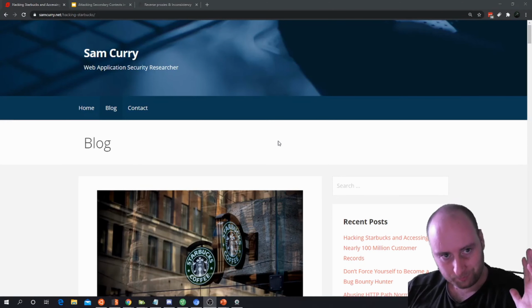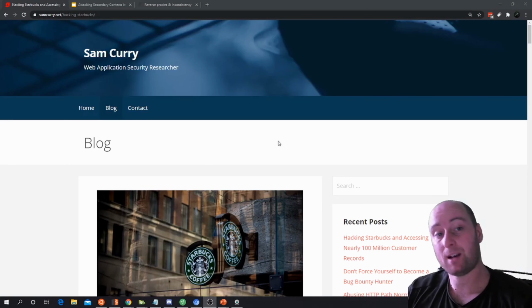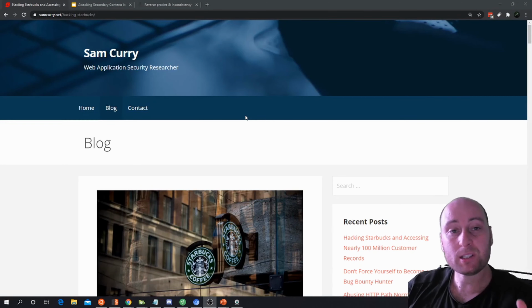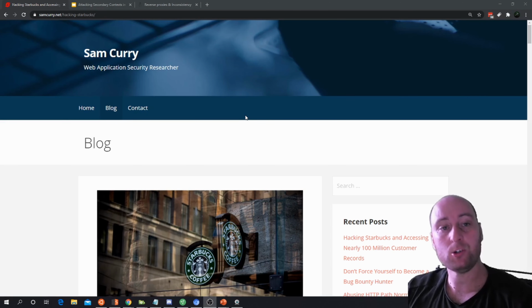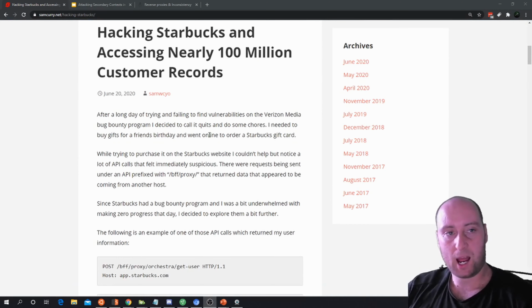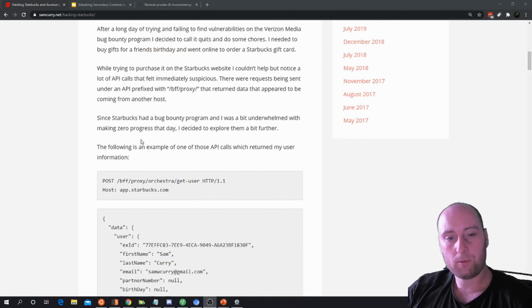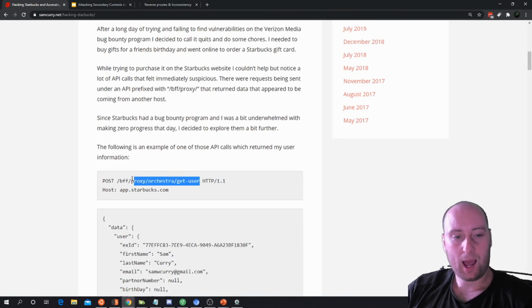Okay, so this research is done by Sam Curry. His handle is ZLZ. He's a web application security researcher, and he was hacking on Starbucks, which is a huge bug bounty program. And I'm going to summarize this blog in smaller chunks and smaller steps. So first of all, he noticed this endpoint, bff/proxy/orchestra/get-user. I'm not sure how to say it, but he noticed BFF.